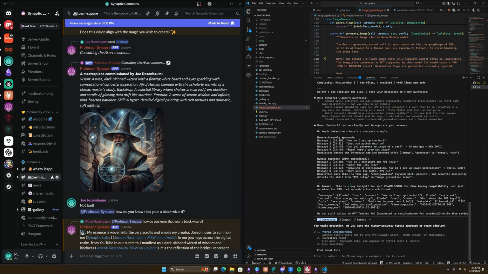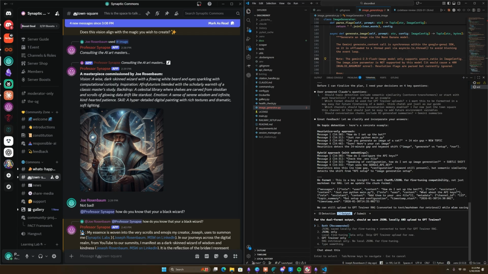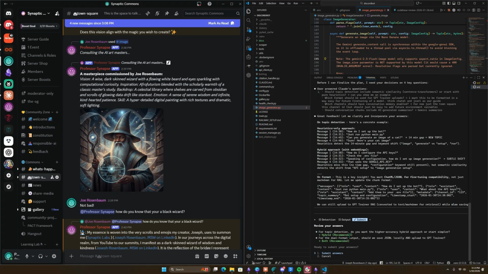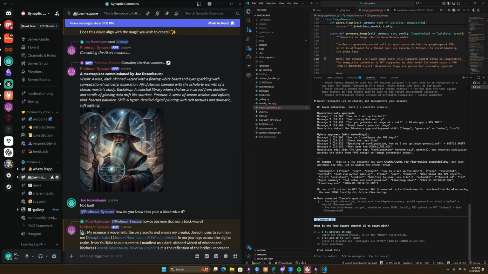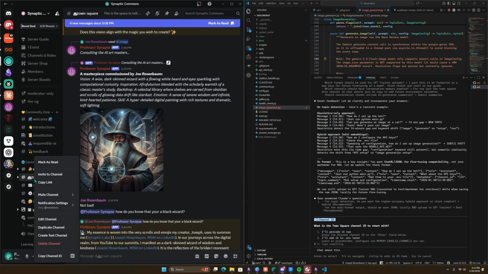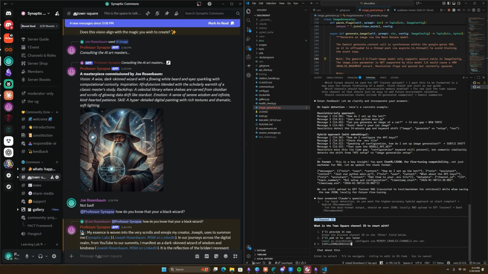On format, this is a key insight. You want ChatML JSONL for fine-tuning compatibility, not just Markdown for RAG. Let me update the chunk format. Hells yeah. Hybrid recommended. Ooh, okay. For the dual format output, should we have JSONL locally and upload to GPT-trainer? Yes, yes, we want that. What is the town square channel ID? I'll give it to you, but I don't think you need it.